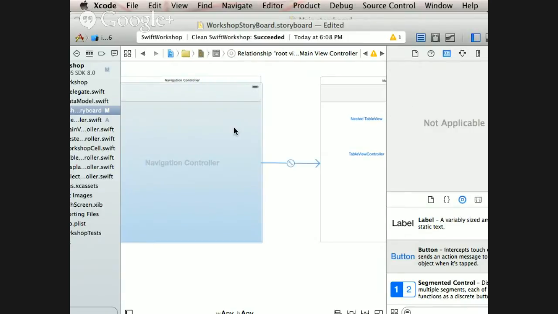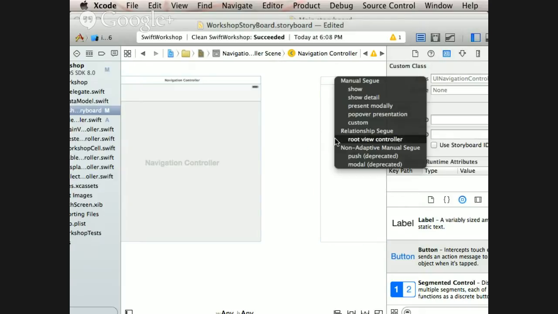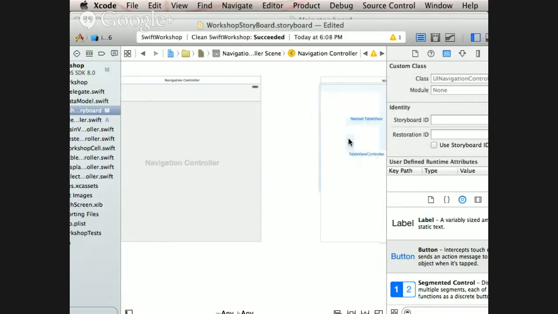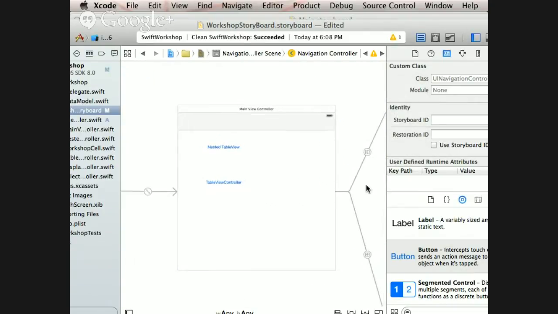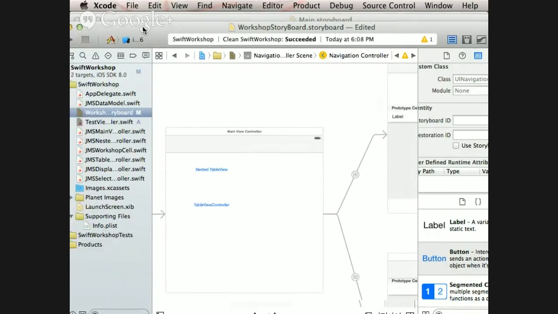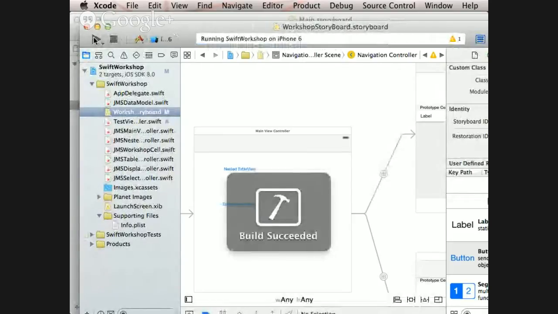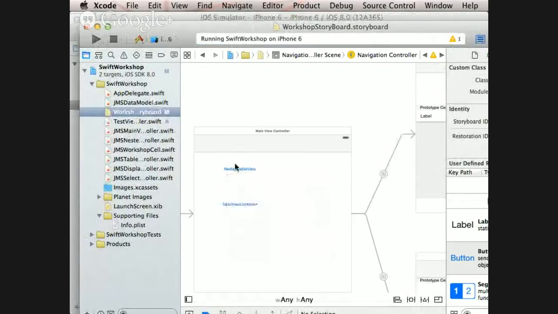From the navigation controller, you can just control drag, just like a variable connection, over to the next view controller. Let it go, and it automatically just wants to do root view controller. So you just set that, makes its connection, and there you go. So like with others, I have these two buttons here, and you know what, we'll just go ahead and run this. To run a project, just hit the play button. Hopefully it will say build succeeded.